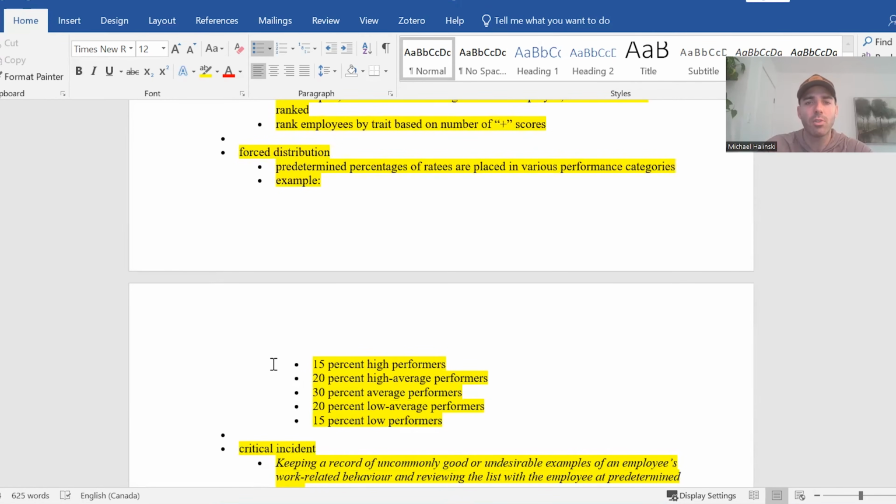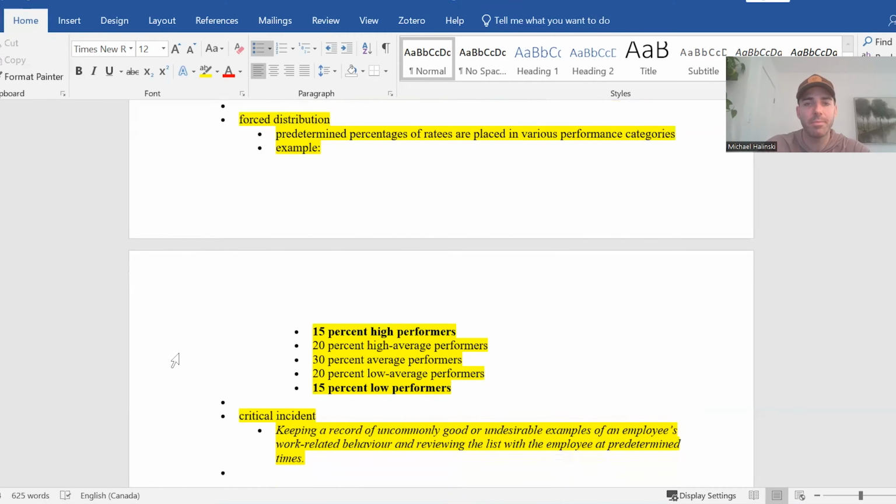Forced distribution. There you go. You're putting everybody on a normal curve, and you're ranking people into different percentiles. Typically, you reward the high performers with either a gigantic raise or a promotion. Typically, you punish, or I guess punish is really not a good word, discipline the low performers with either a termination or a 0 raise.